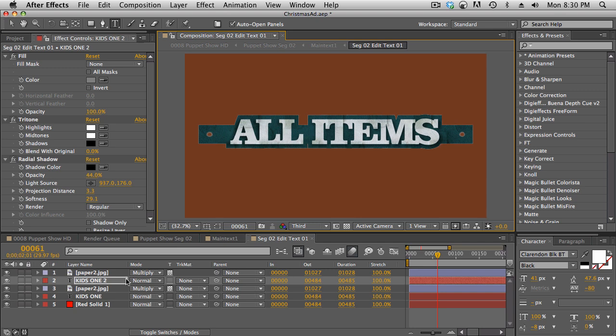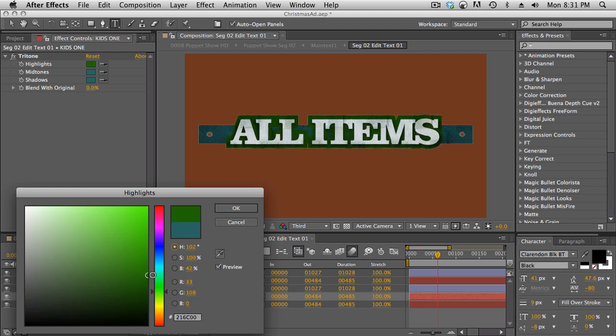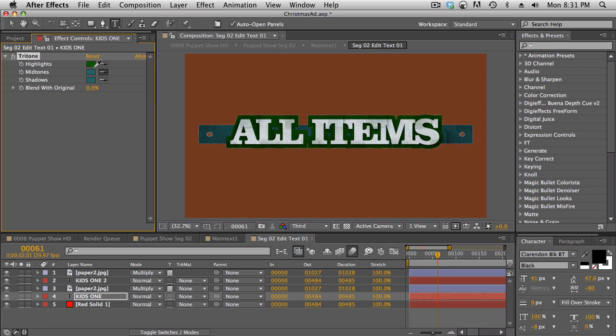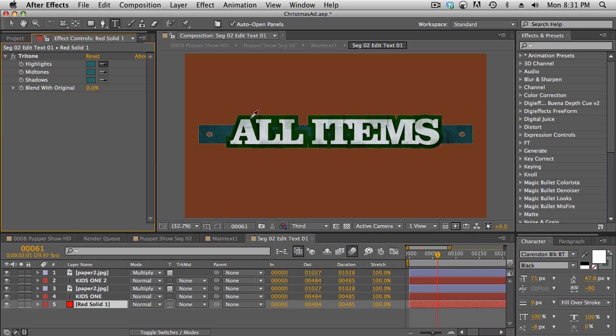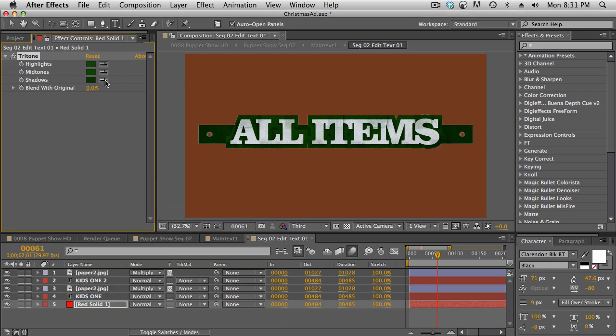Now what I want to do is change this background layer. You can see the tritone effect is on this again. I'm going to make my first one green instead of red and just kind of mix it up a little bit. So let's make this that Christmassy green. Hit OK, and eyedrop it. And also we want our background to be that evergreen, our little block there. It's actually a little bit darker, so I'm going to brighten that up. That matches pretty well.